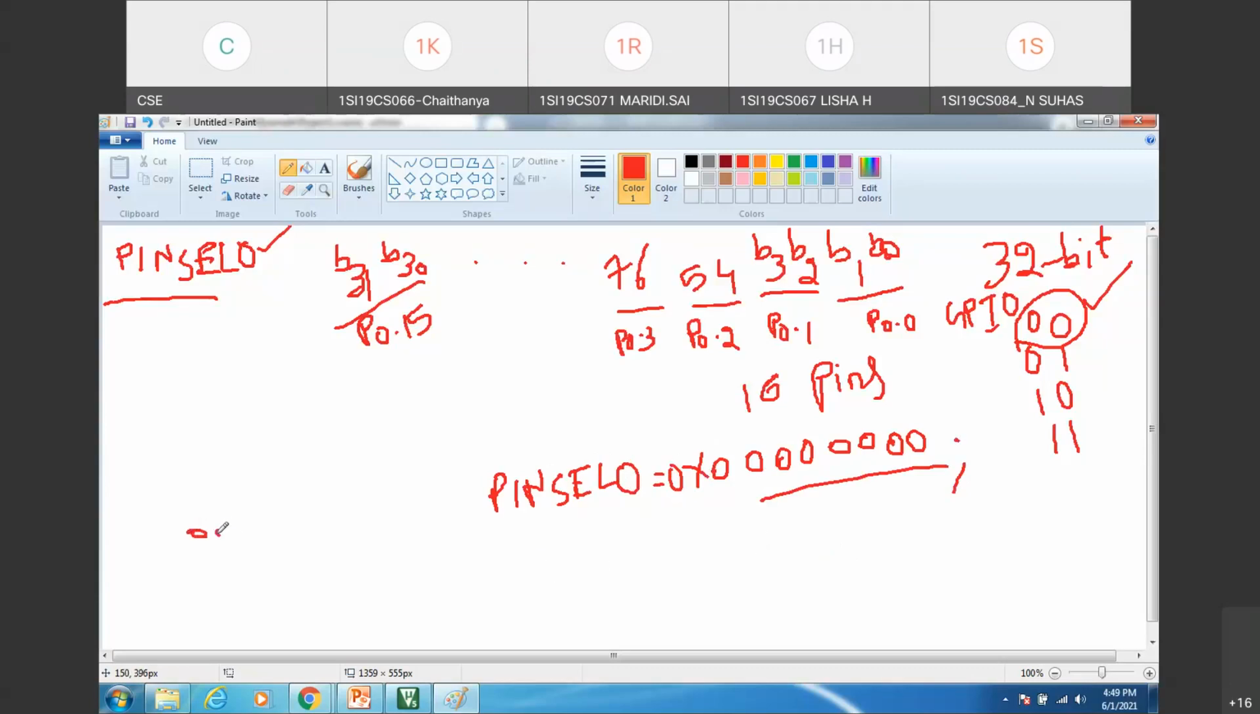Yes, are you getting, ma'am? Do you want me to write in detail the bits? All ports will function as GPIO. Bits 4, 5, 6, 7, 8, 9, 10, 11, 12, 13, 14, 15, 16, 17, 18, 19, 20, up to 32.